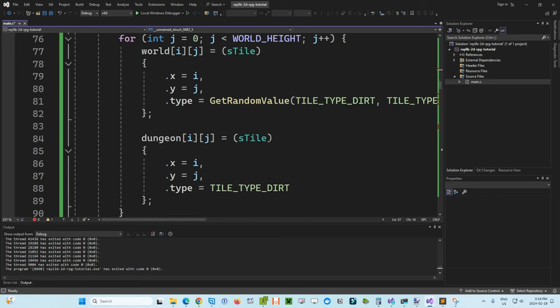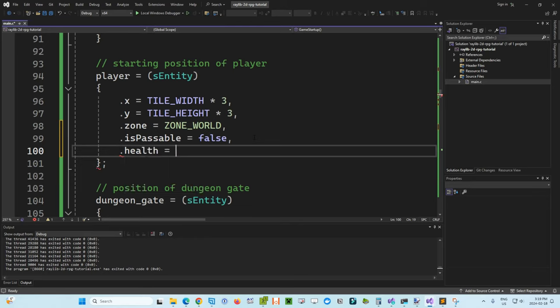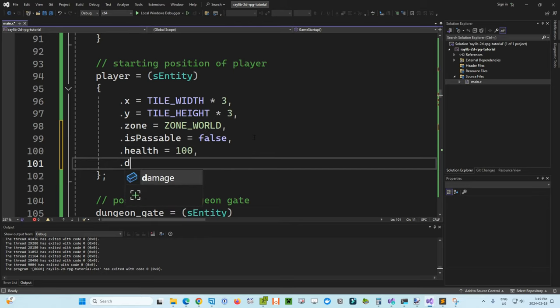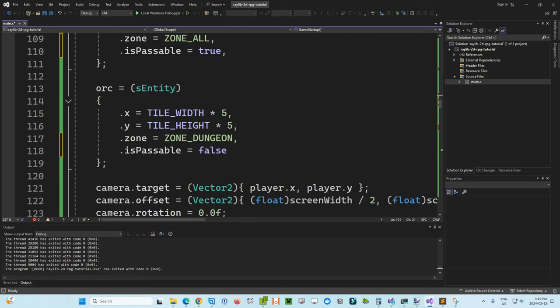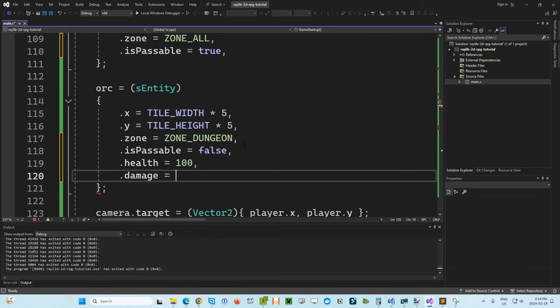Okay, so let's see. Our player is going to have a health of 100. And we'll just initialize damage to be 0. And same thing with orc. An orc is going to have a health of 100 and a damage of 0.